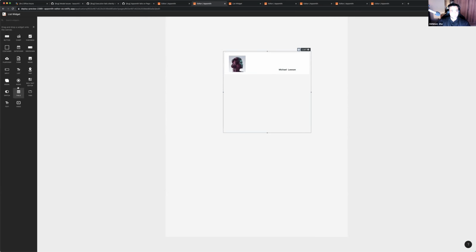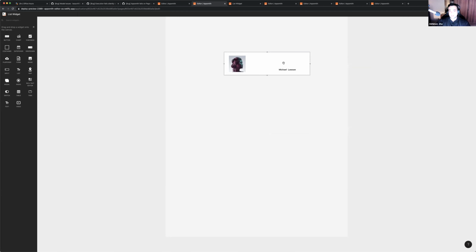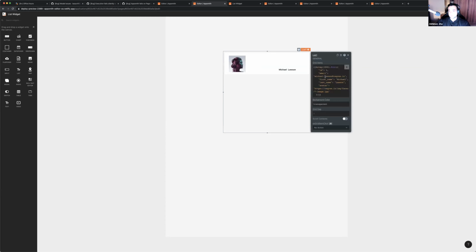So let me just continue working on this widget, demonstrating what it can do. The list widget is basically like a container which replicates a particular template as many times as your array provides, the number of grid items that you have. Over here we have 1,000 entries of the same object just for demo purposes, and these have been bound to each of the information that is available in the object: the first name, the last name, the avatar.